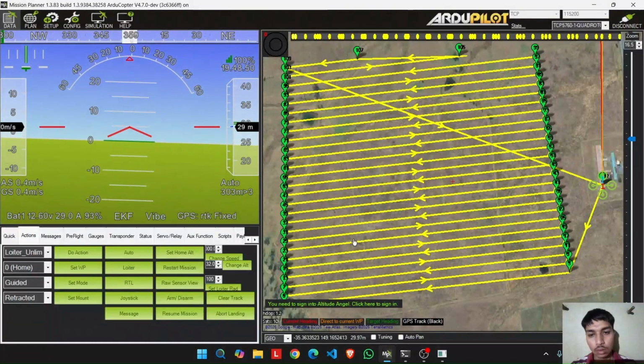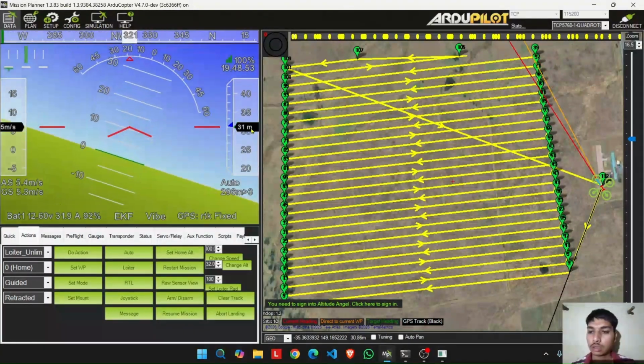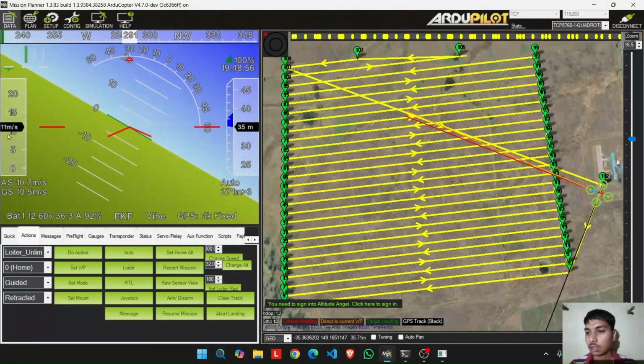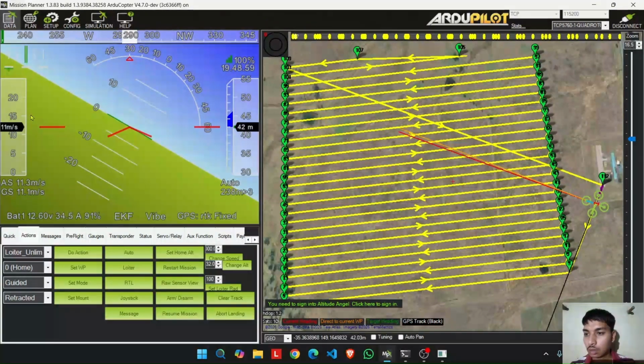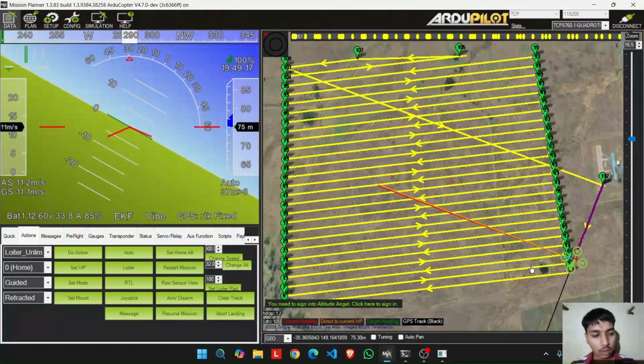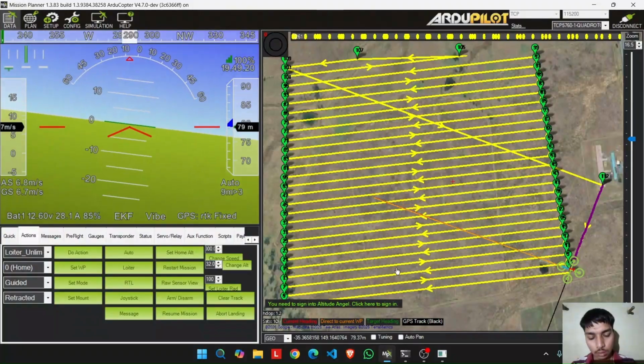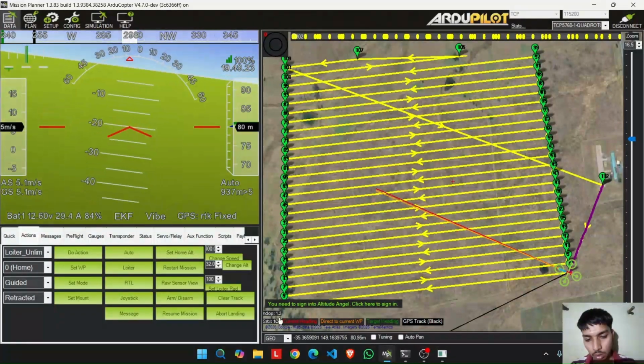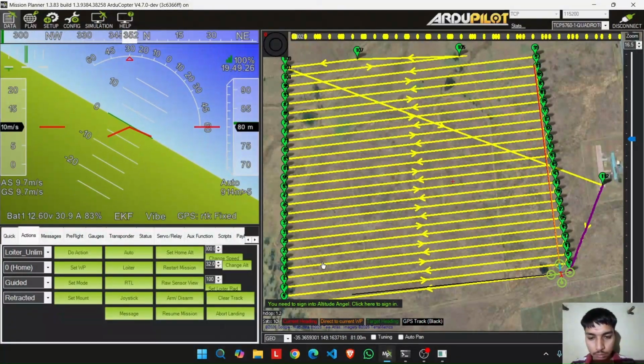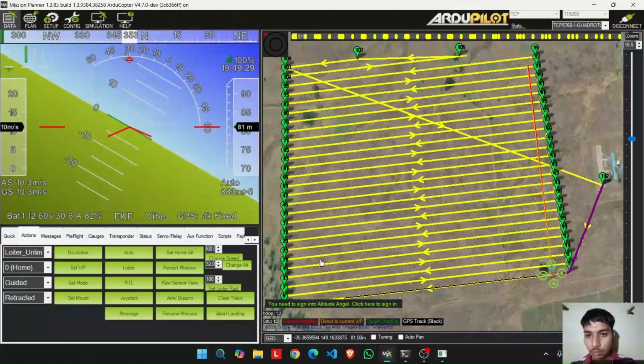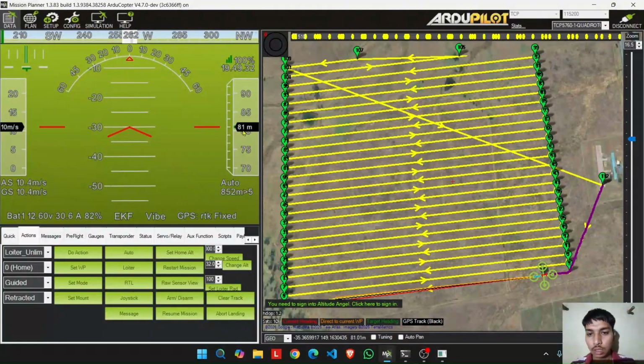Here you can see our drone is increasing its altitude and changing its angle. Here is its speed, which is 11 meters per second, and now our drone is in auto mode. As you can see, our drone is following the path which we have defined in the survey grid. Our drone is connected to 10 satellites. Our drone's altitude is around 80 meters.